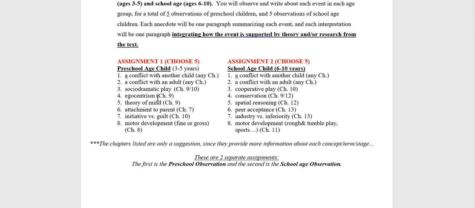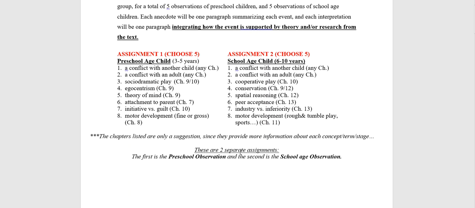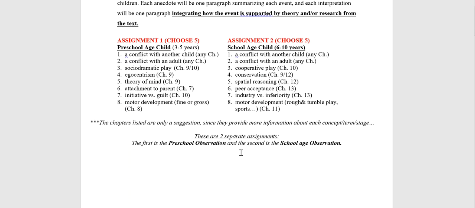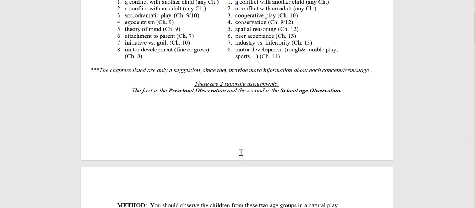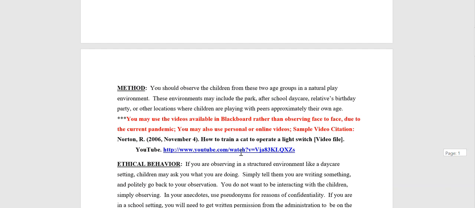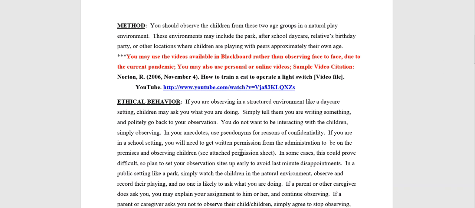All of these concepts, again, will be talked about in these various chapters, so make sure to take special note when those ones are brought up. Now, again, you want to observe children from these age groups in a natural environment. It could be a park, a daycare, a birthday party, basically anywhere, a school, right, where you could observe children.